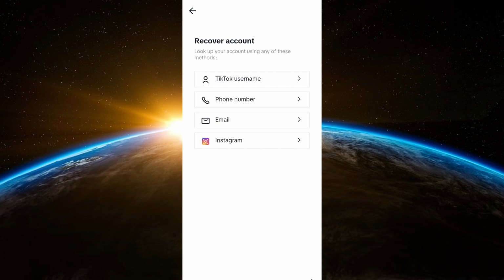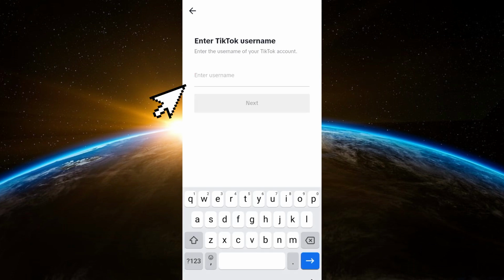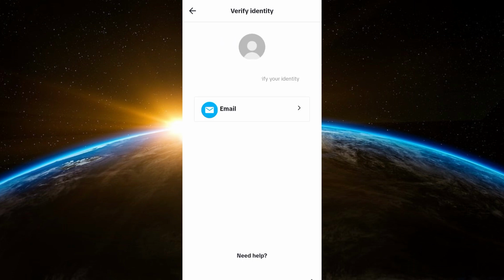Okay. So here, once you tap this, of course, you have to enter your username, and you have to make sure that your username is correct. And then tap this need help below. You can see this one.